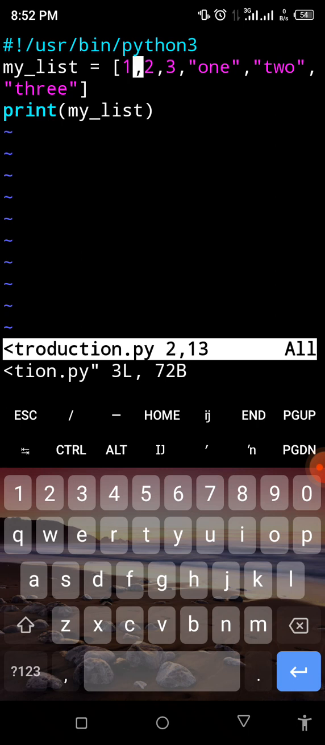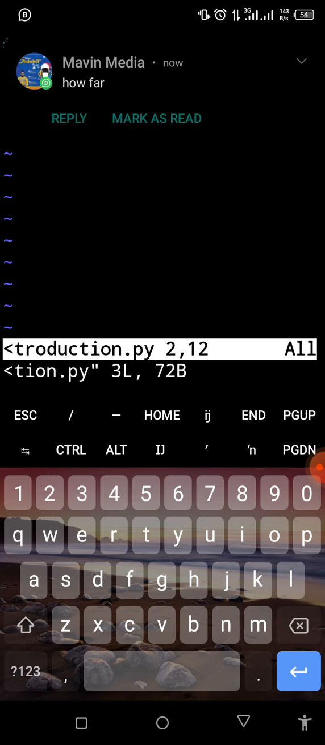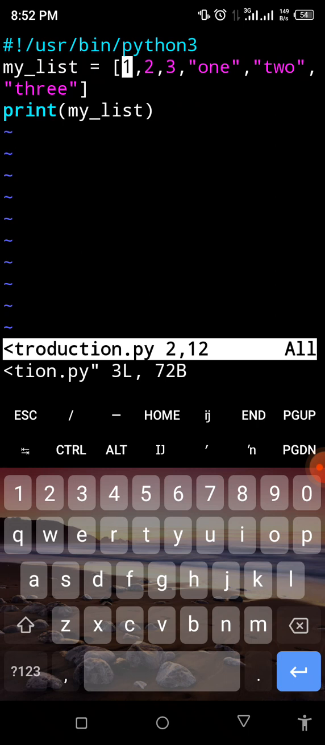Now let me tell you what we have again that I just remembered to discuss here, which is index. We have what is called index in a list. So the index of each piece of information matters. For instance, we have 1 here. The index of this one is 0. The index of this number 2 is 1. The index of this 3 here is 2.